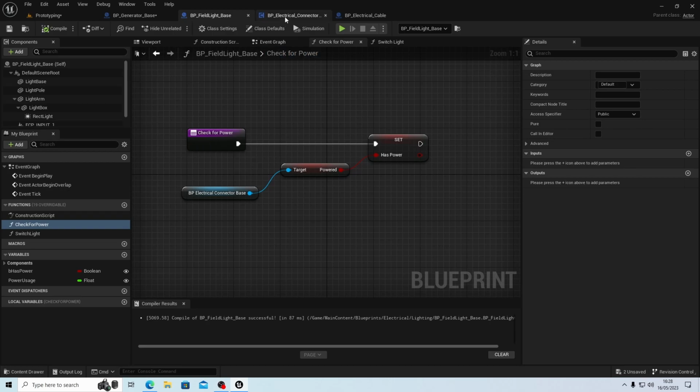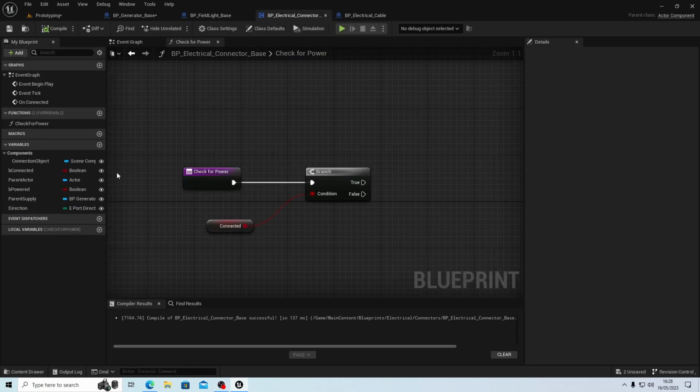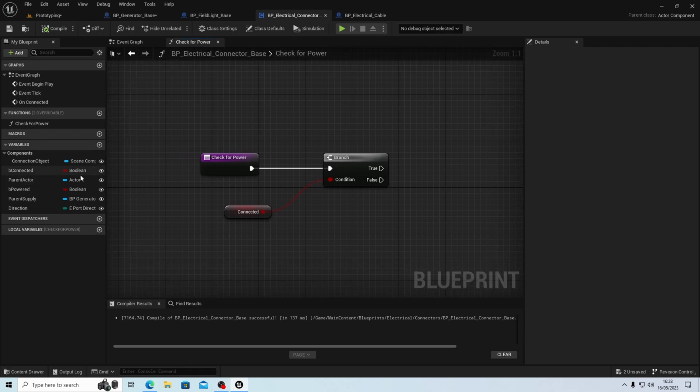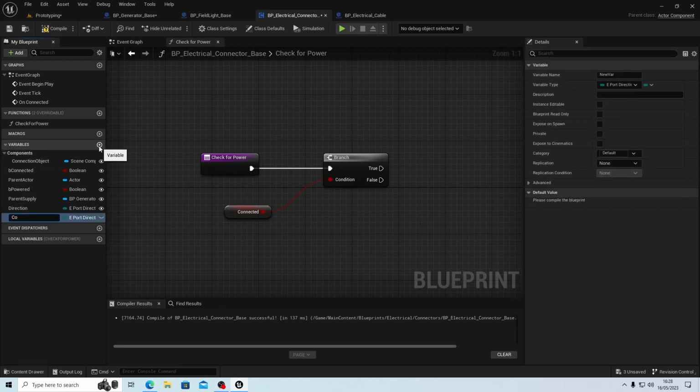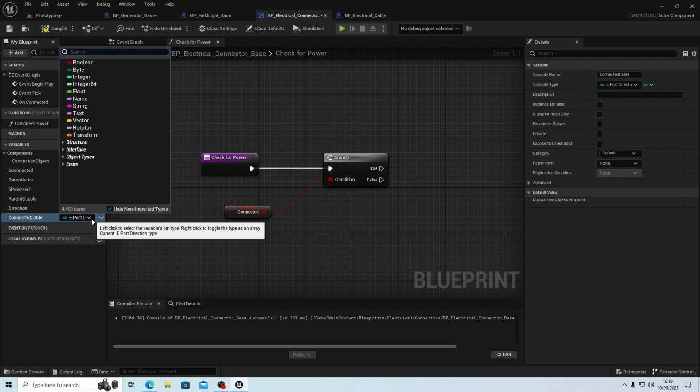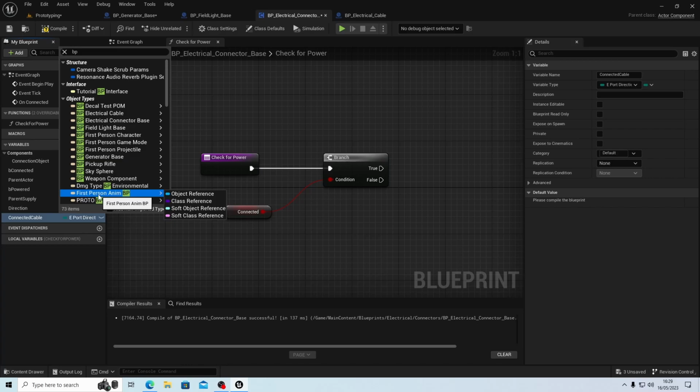That's why. So when the electrical connector receives a connection, it needs to check that it has power. So we know it's connected. But the problem is it doesn't know what it's connected to. So we need to add in a connected cable, and this is going to be a type of electrical cable. So BP electrical cable.